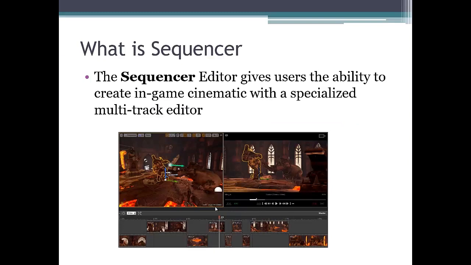The Sequencer editor gives you the ability to create in-game cinematics with this specialized multi-track editor. So basically this is Sequencer, as I told you before. Sequencer is a very powerful tool. Whatever you want to do, you can use in the Sequencer. You can do real-time editing also, using short takes, whatever you want. Otherwise, if you want to animate your object, or animate your camera, whatever you want, you can use the Sequencer. So let's move to the next phase.